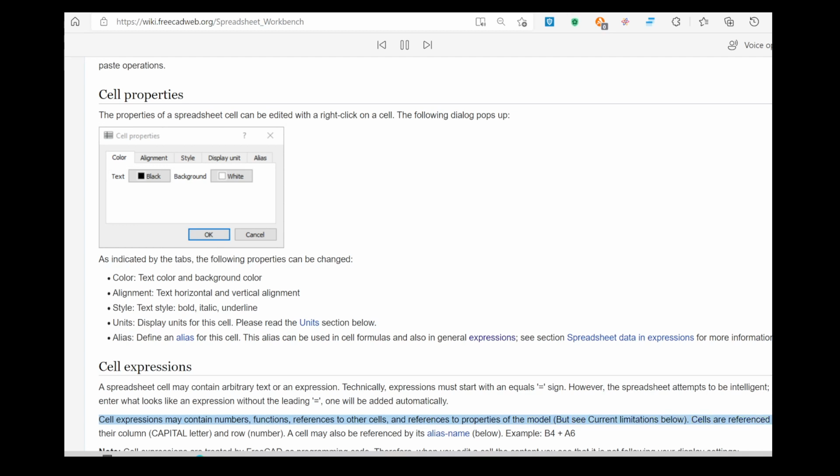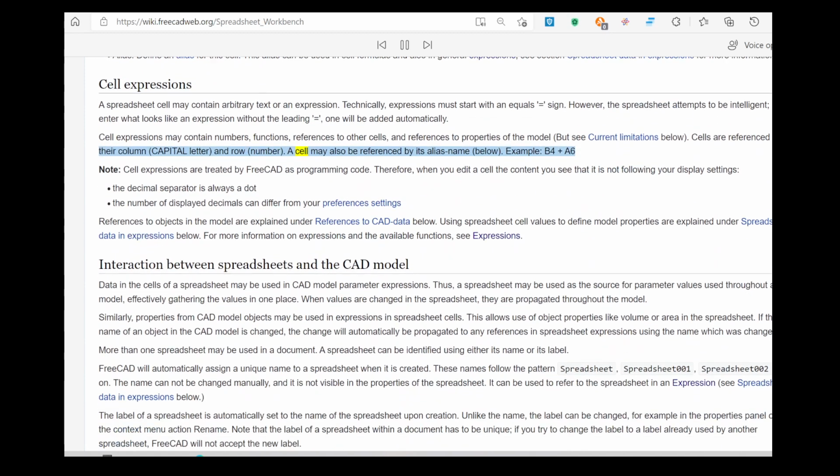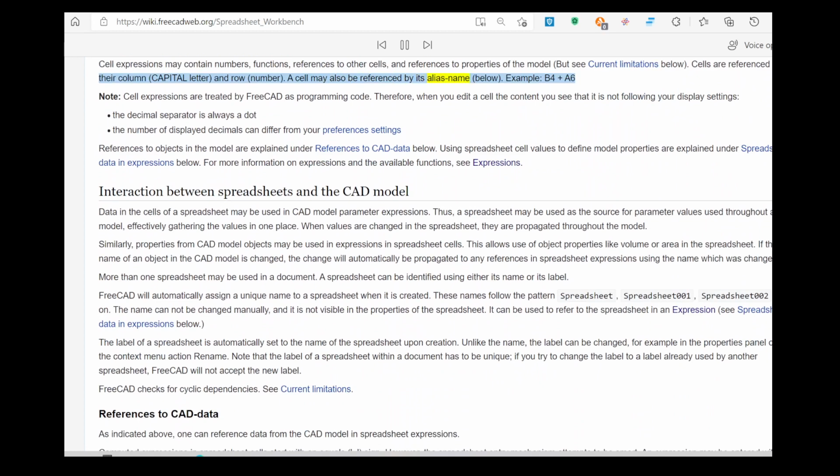Cells are referenced by their column capital letter and row number. A cell may also be referenced by its alias name, below. Example, B4 plus A6. Note, cell expressions are treated by FreeCAD as programming code. Therefore, when you edit a cell, the content you see is not following your display settings. The decimal separator is always a dot. The number of displayed decimals can differ from your preferences settings.